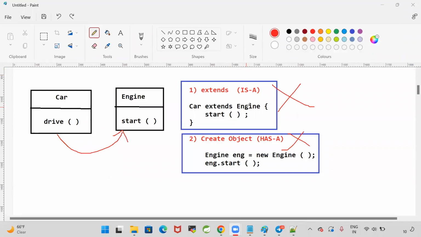If any changes happen in the engine, those changes will reflect on the car. Car compilation may fail. The car class can break. Okay, that's why inheritance is not recommended. As inheritance is not recommended, can we go for composition? Can we go for object creation? Has-a relationship? What is the meaning of has-a relationship? Creating the object and calling the method is called a has-a relation.